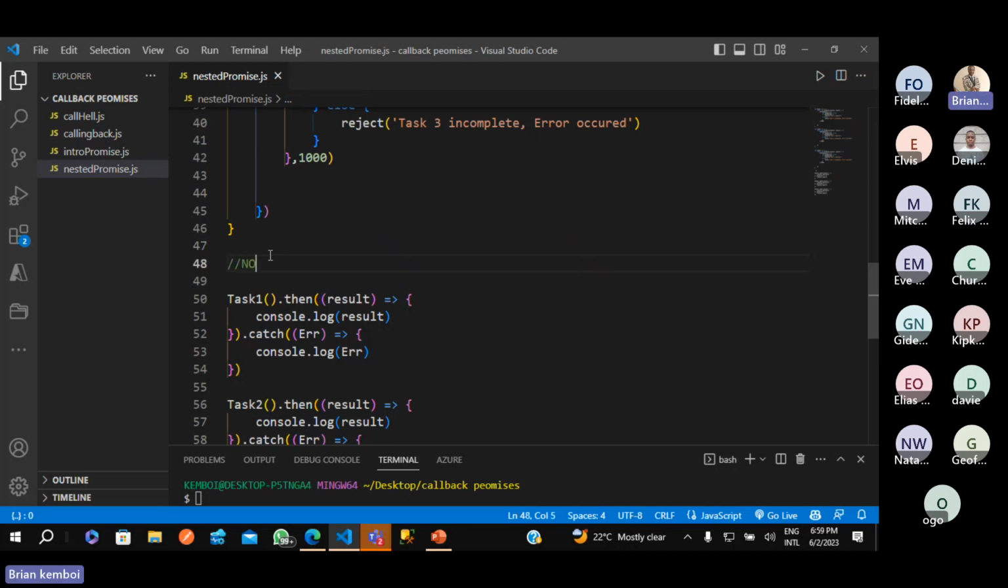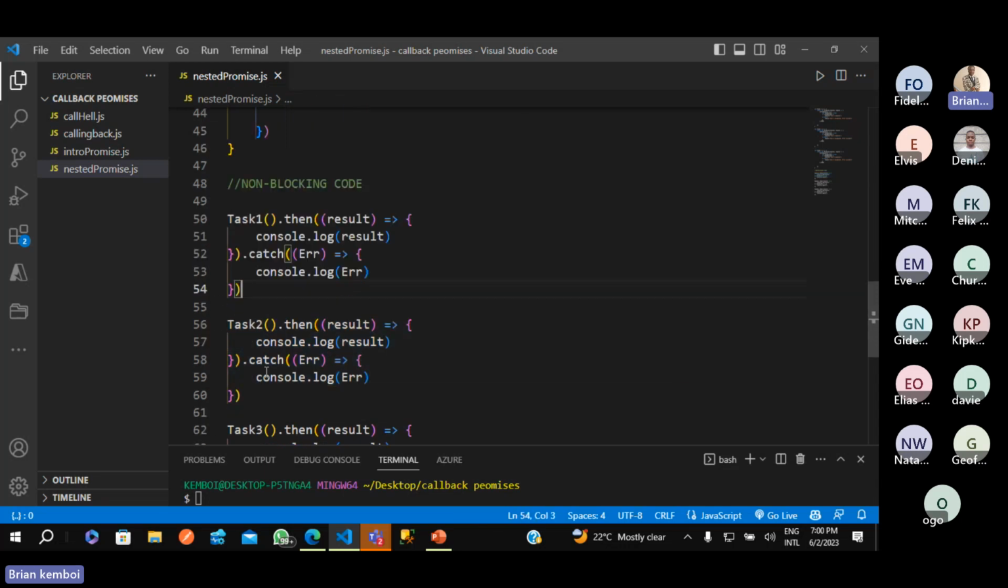These are non-blocking code. The first task does not prevent the second task from executing. Even if I call them differently, say I invoke task 1 first, then task 2 will also continue and execute asynchronously. So this is now asynchronous JavaScript.